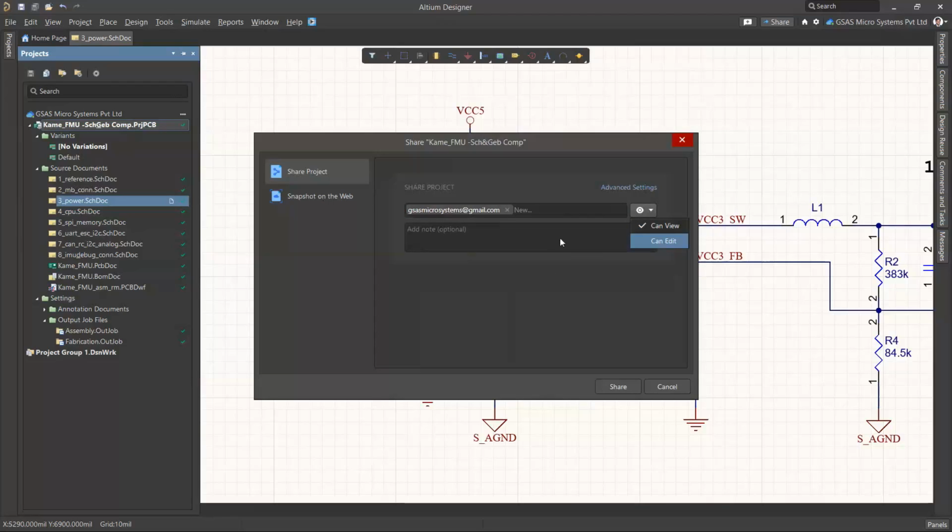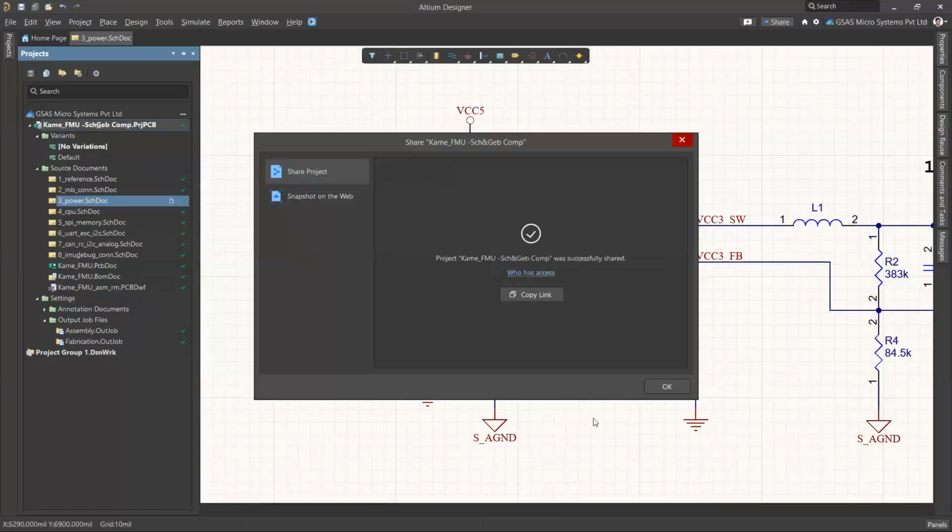That's why, if you want real-time commenting, it is good to have the shared project. And we have two options, edit and view. Edit means they will get edit access, but they need a valid Altium license to edit. Now click on view and click on share. When I click on share, it will process the request and give you a notification once the sharing is completed. Now you can see this sharing is completed.